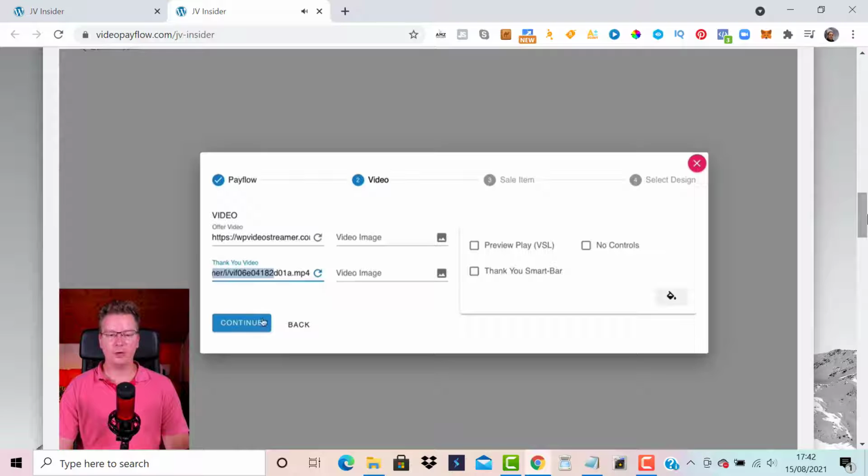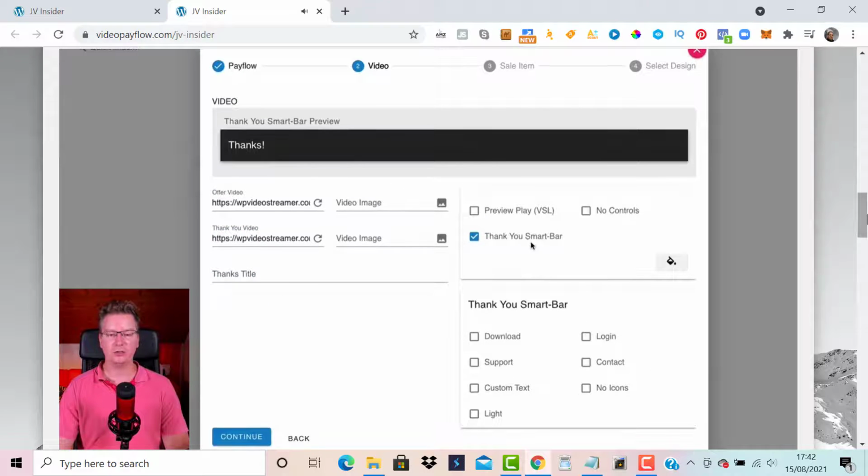Now just before we go and continue, we've also got thank you smart bar. We're going to see this in action shortly, but activating this we can give delivery information of the content that we're selling or of the product that we're going to be selling. Once I toggle on the thank you smart bar, we get a preview up the top here and we can customize this. So we've got thanks at the top here. You can put your thank you message here. The majority of your thank you message is going to be in the video, but if you want to customize this, you've got that option.